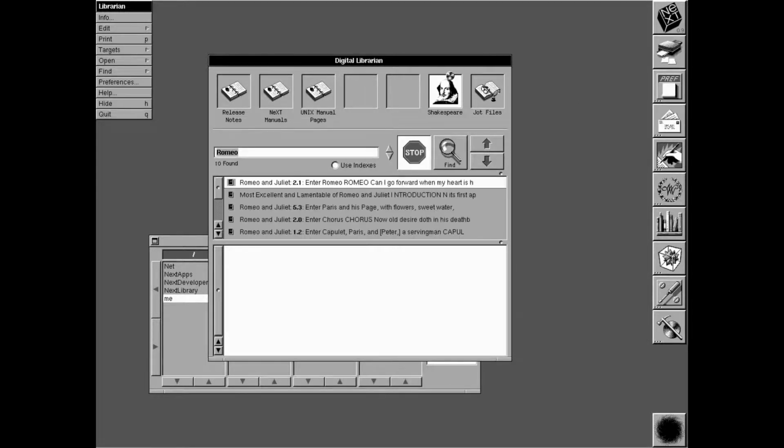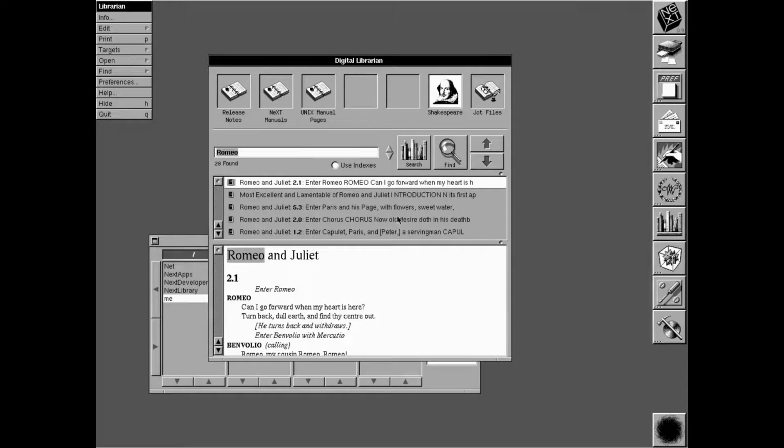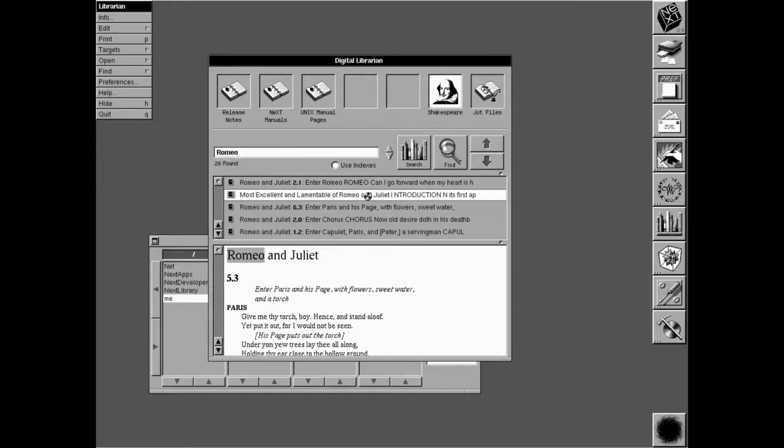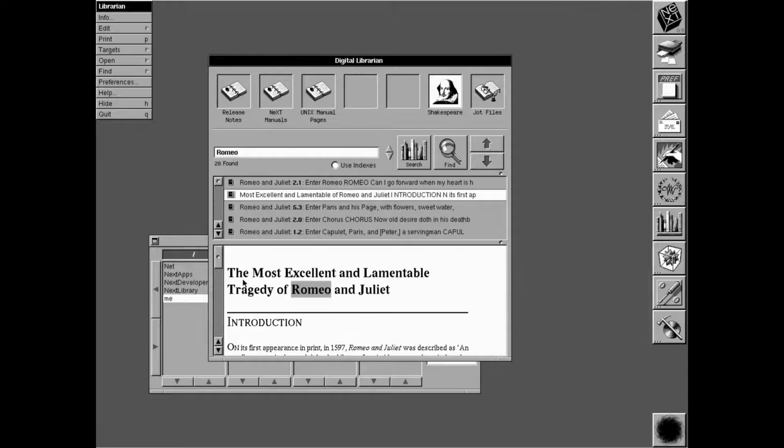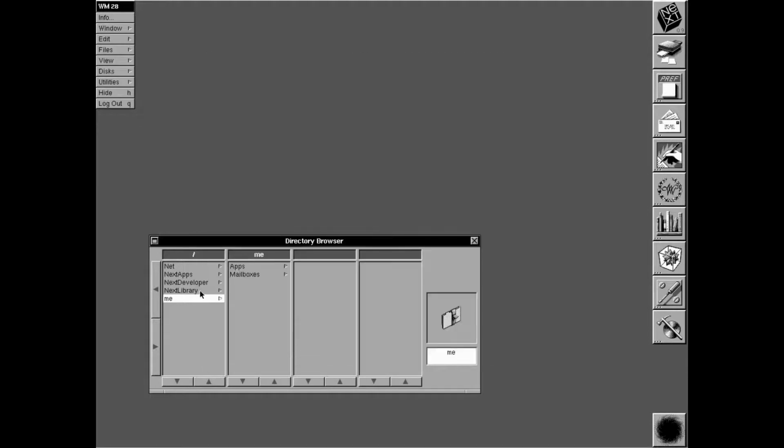So we can say Romeo, and it immediately pulls up Romeo on here. I don't know if there's got to be a way to pull up just the entire book itself. The most excellent and lamentable tragedy of Romeo and Juliet. I forgot to pull this out.